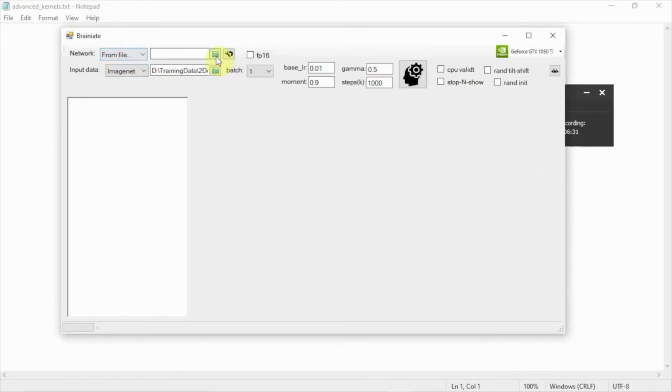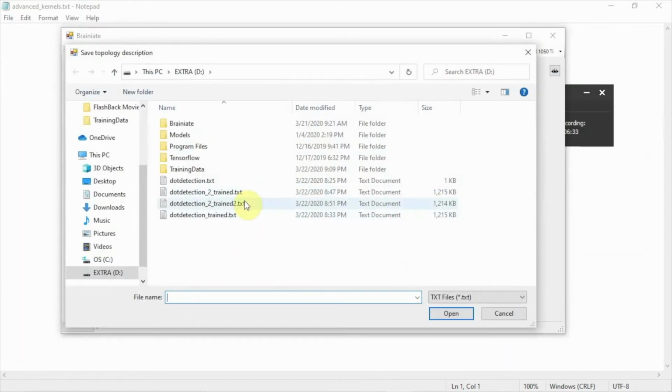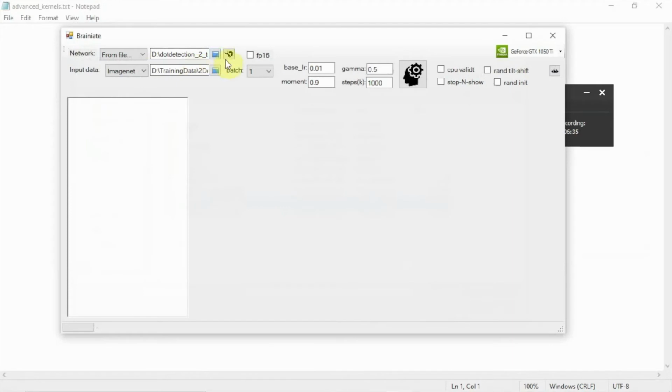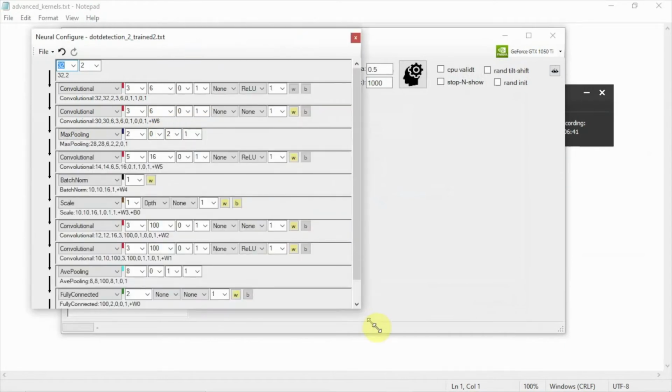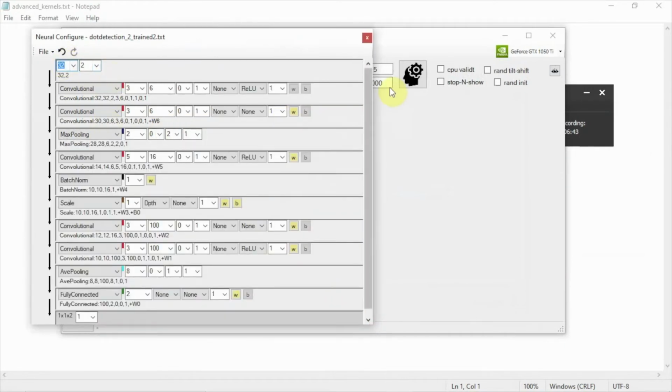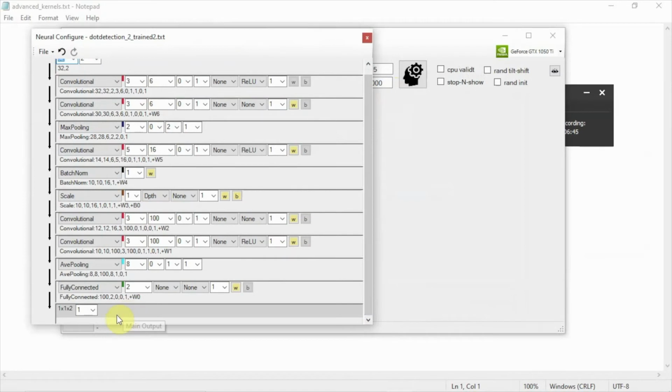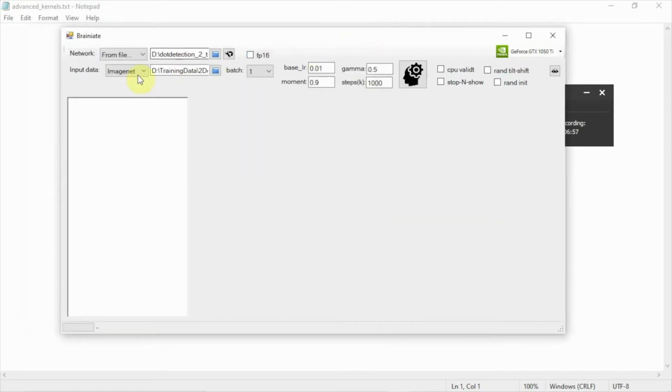Okay, so we're going to use that same network that we had from before as the base network. It is still going to take in a 2 deep input 32 by 32, and it's still going to output a 2 deep, 1 by 1 output, and do a logistic regression on the position of the dot.